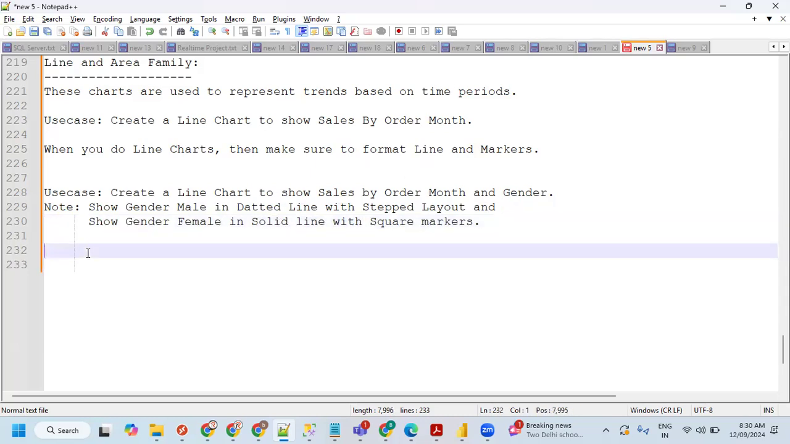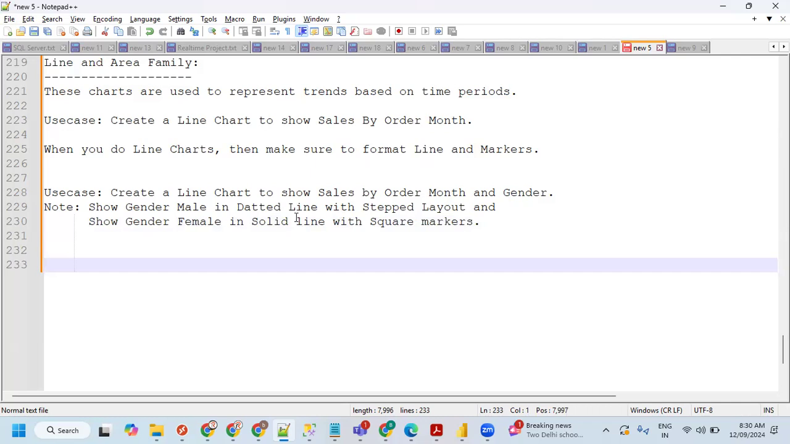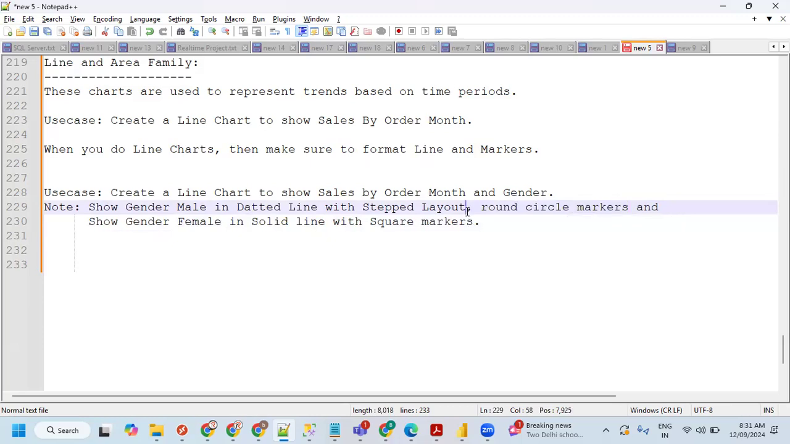So these two things I wanted to handle here. One is gender male in a dotted line and gender female in a solid line. The dotted line should have a step layout, and here step layout and round circle markers. So markers here are round circles, whereas here it is square markers. It's a normal line that I'm going to take here, and let's see.